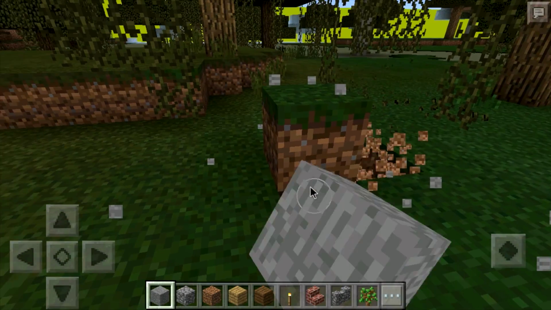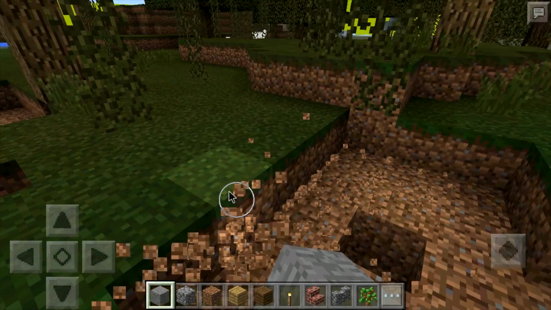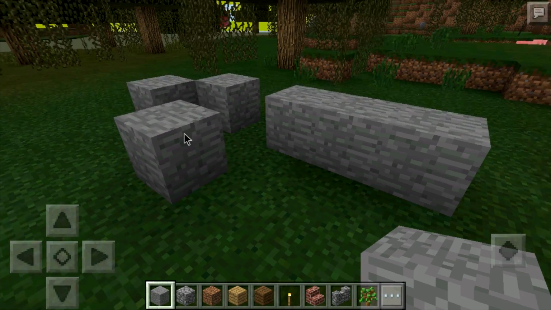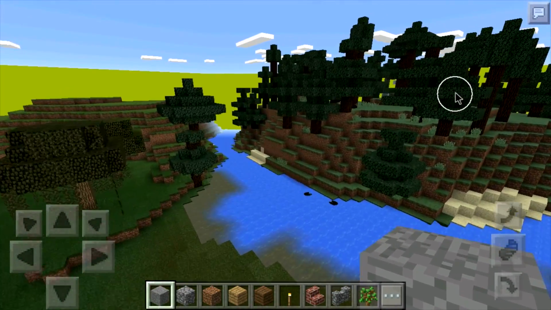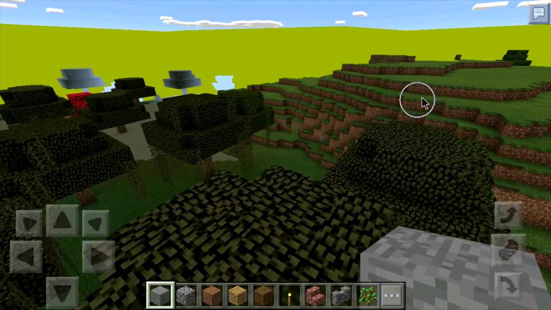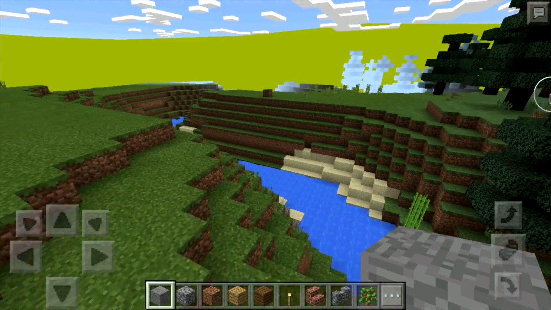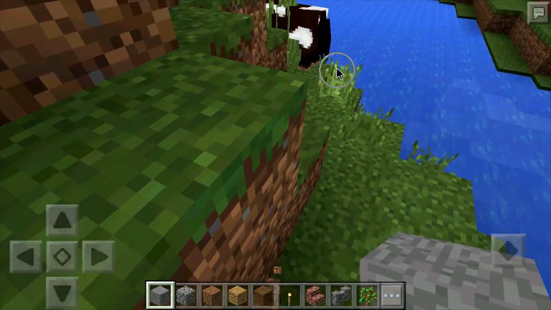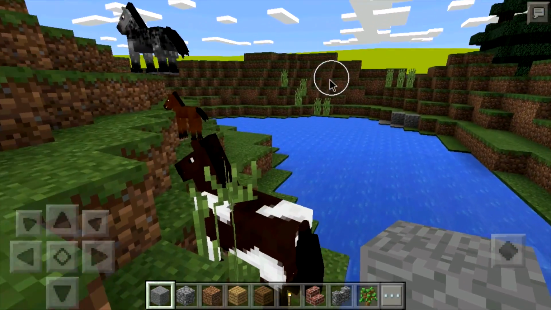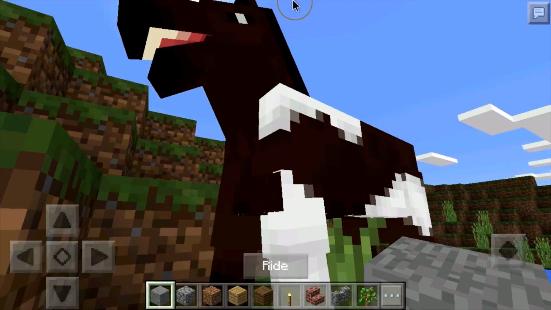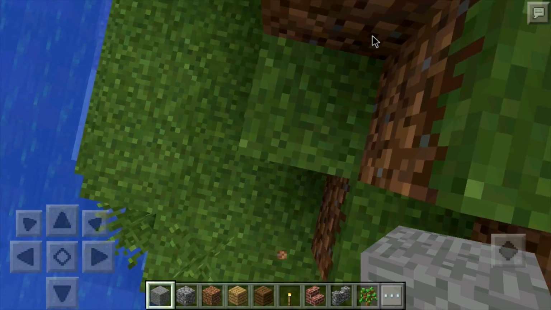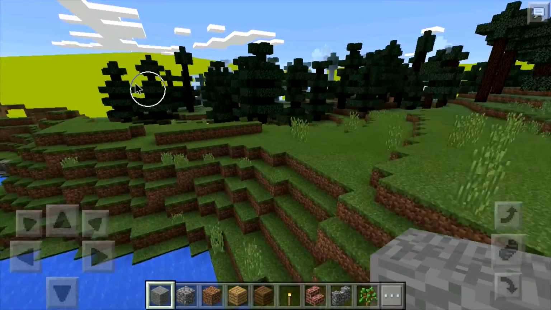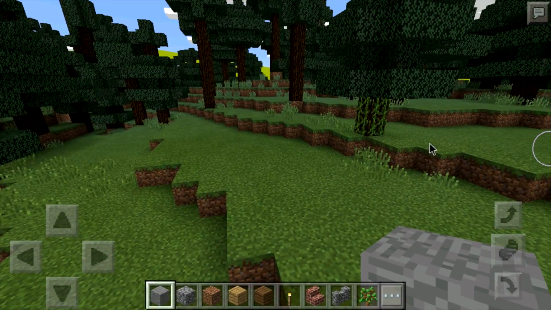There we go. We'll just go across here a little bit. Some horses. So it is awkward playing with this mouse and keyboard on the Pocket Edition. Yeah. Minecraft works.